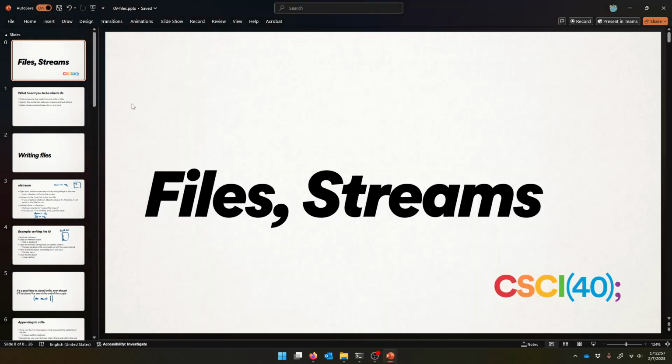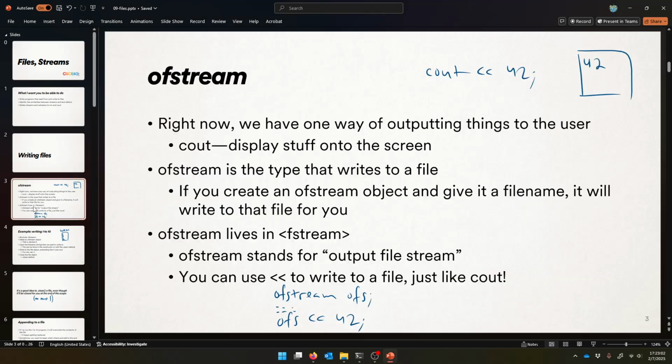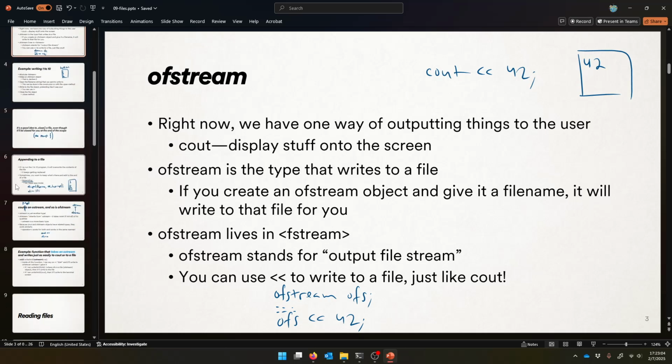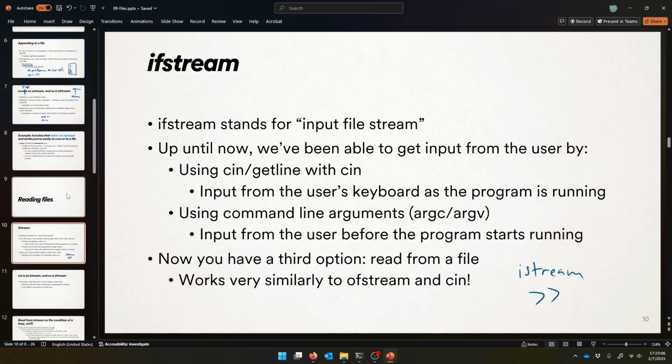Alright, welcome back to our slides on files. We're going to finish them up today. We learned pretty much all there is to it. We learned about OF streams, how to write to files, and IF streams, how to read from files.